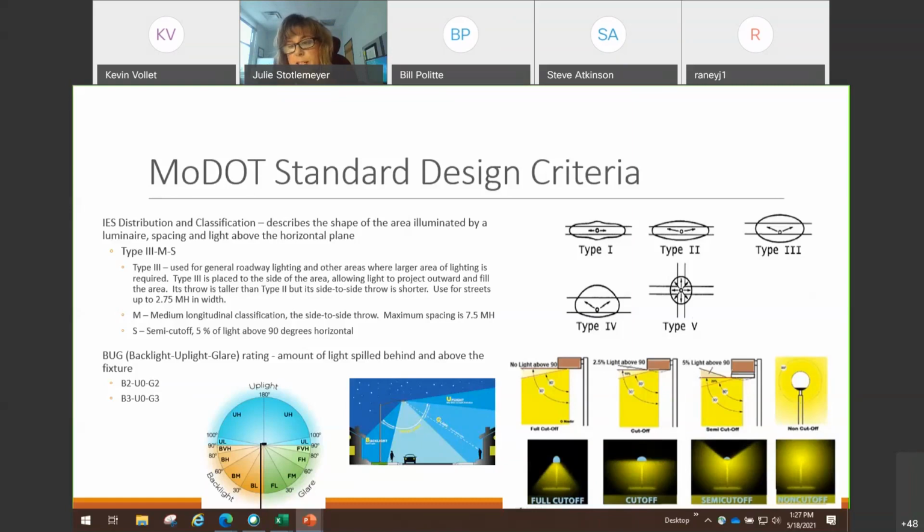The non-cutoffs, again, those are kind of those lights that you'll see a lot of times in pedestrian areas where the globes are up on top of a pole. Again, they're throwing kind of like that type 5 light pattern, and they're throwing it up just as much as they're throwing the light down.